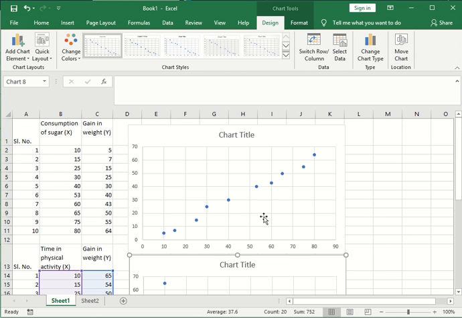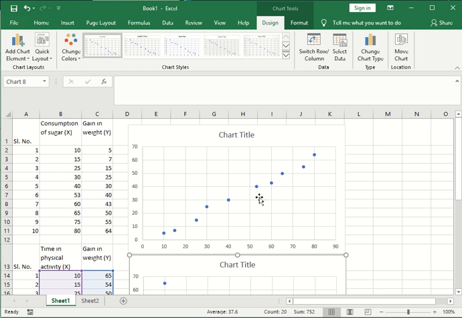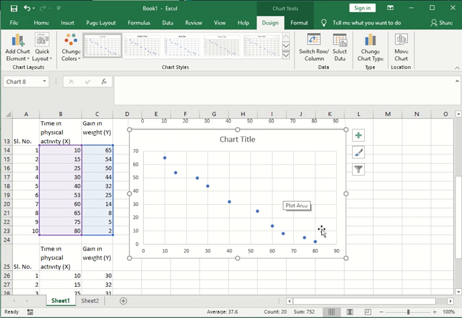But the first one has an increasing manner. So we see two different types of scatter plot: one is an increasing scatter plot and the second one is a decreasing scatter plot.